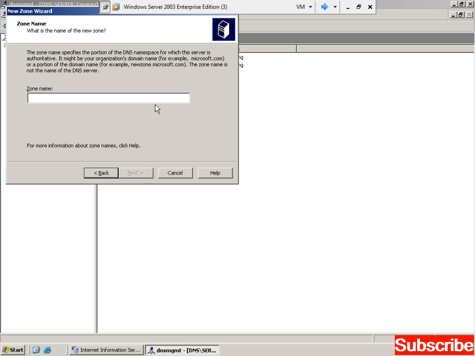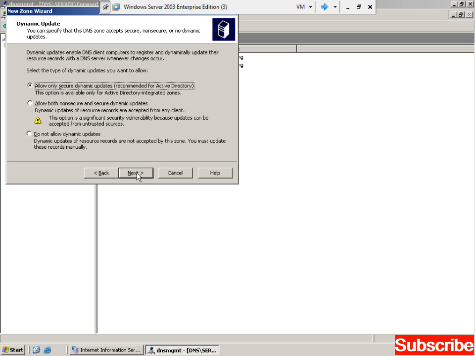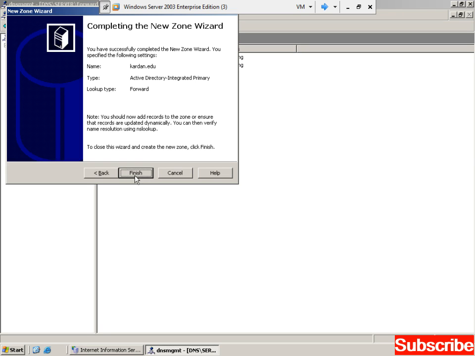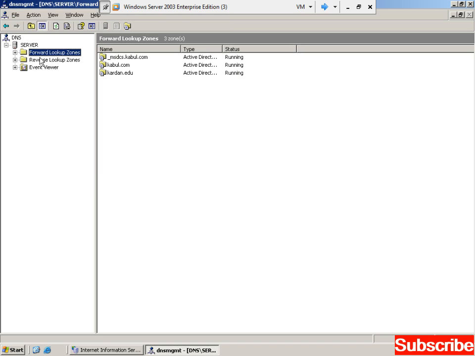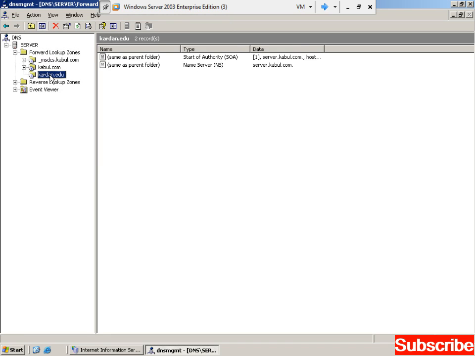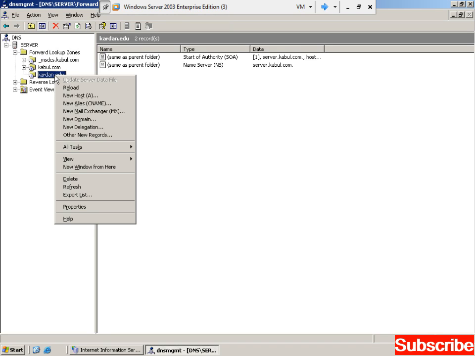Here it asks about the zone name. So the zone name would be Kardan.edu. The zone name would be just like this, because the website name is www.kardan.edu. And then click on the next button, allow secure dynamic updates, next, and then finish. You just have to check it out. Kardan.edu has been created here. Is it clear?